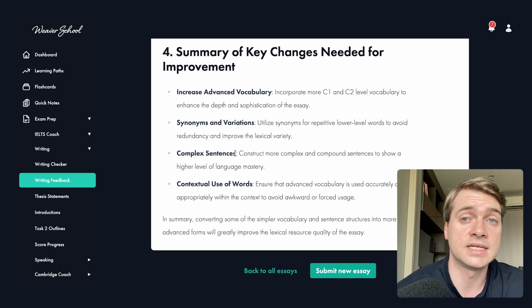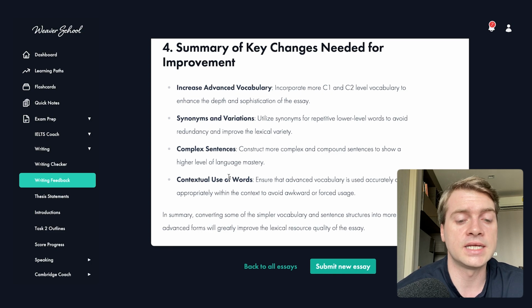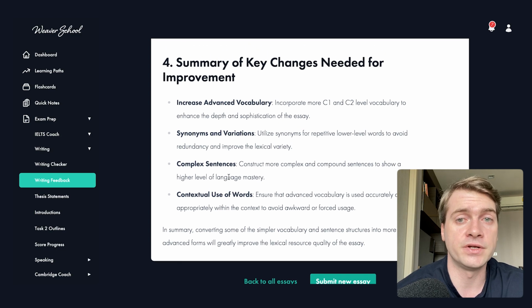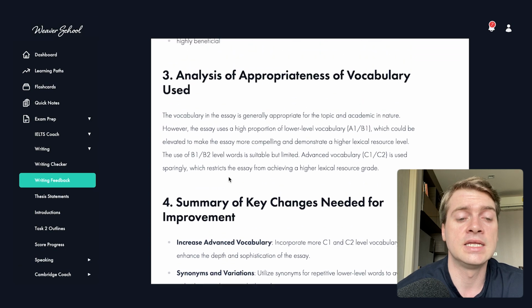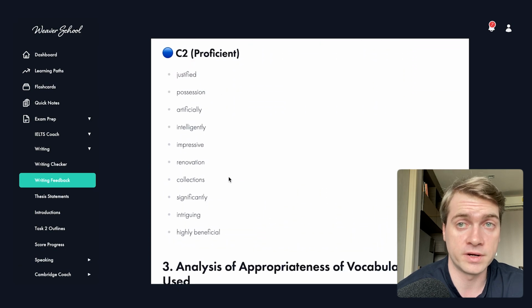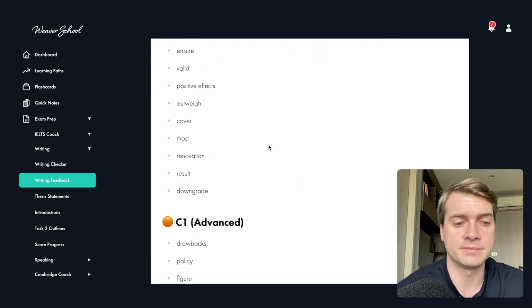Complex sentences kind of ties on to the other one. And then the contextual use of words: make sure that you're using the words effectively and appropriately and not misunderstanding their use, okay? It's better to use simpler words that you use correctly than use more complicated, higher level words that you don't use correctly, all right?